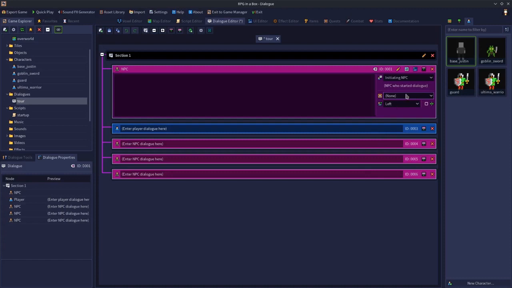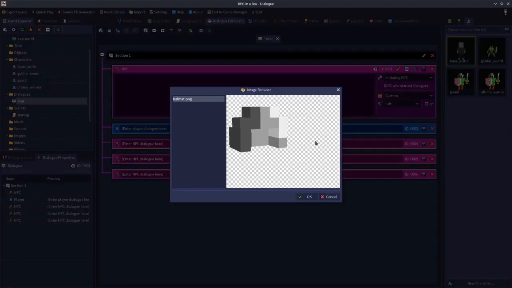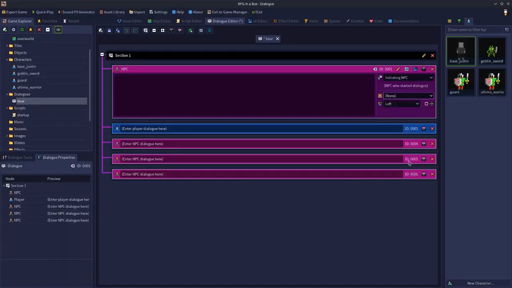So for example, if you wanted a custom portrait where the NPC is angry or something, you could create a variation, and then you choose custom, and then you choose that variation, yeah? That would be one example use for why you might have a custom setting rather than the default, okay?